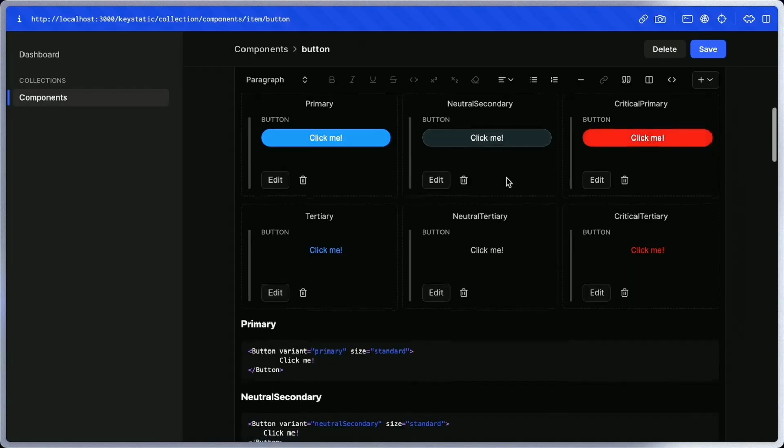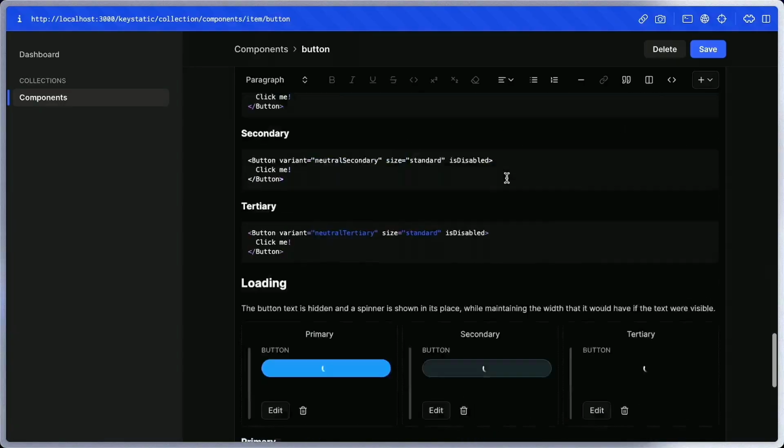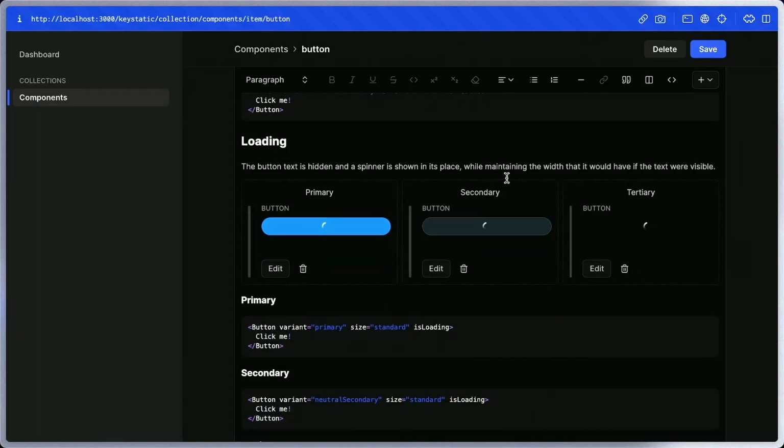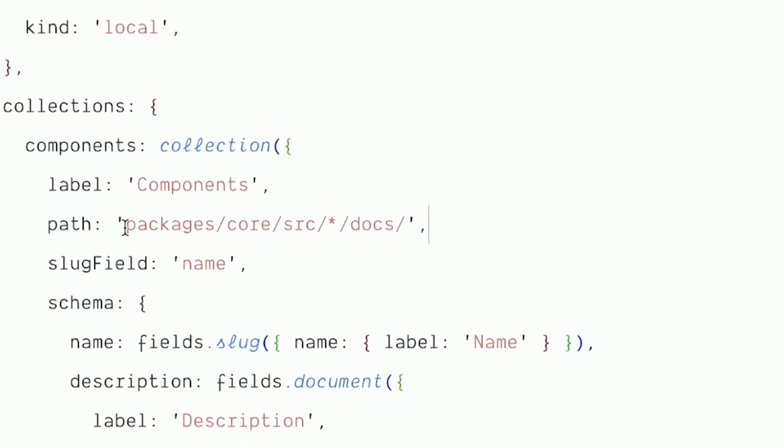So I go in the button component, and something I haven't even mentioned, you can pull your React component into the admin UI. This is not a screenshot or representation of the button. This is the button. You can see the loading state here. So you can pull it into the admin UI.